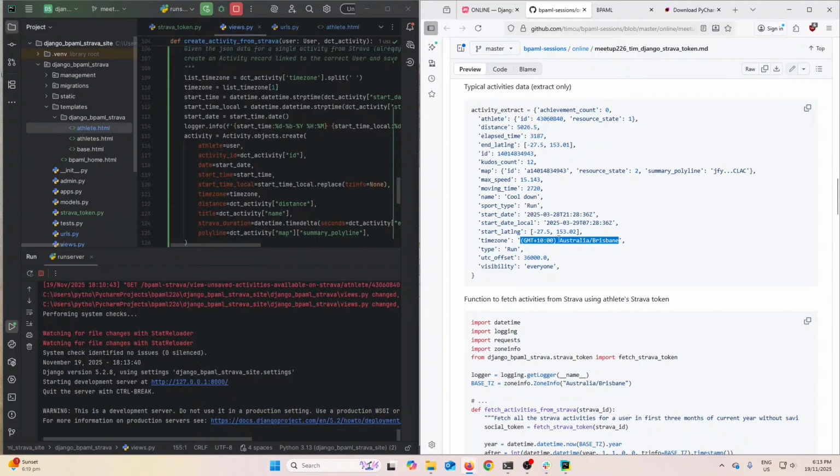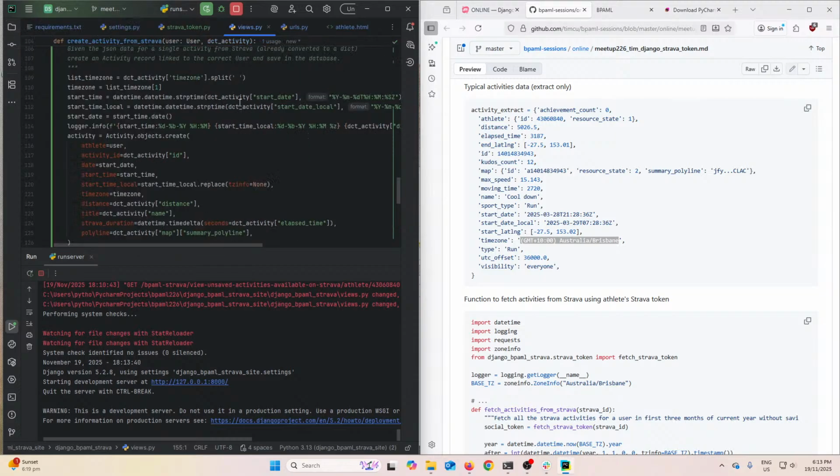So I'm going to look at Australia/Brisbane, and I'm going to create a Python time zone from that. And then I'm going to parse. Let's close this so I can see what's going on. I'm going to parse start date using this format, and I'm going to parse start date local using the same format and store them into Python variables. And so there'll be datetime variables. Then start date is another thing I want, which I will do just by looking at the date of the start time. So that'll just drop the time.